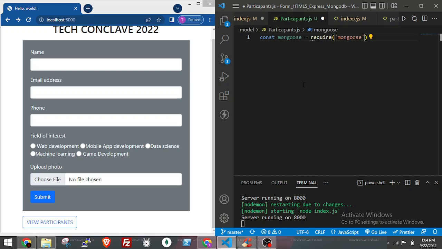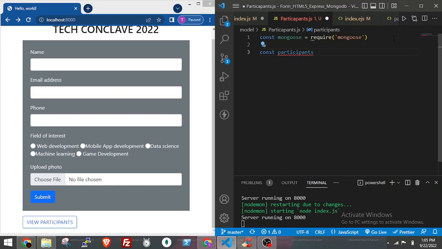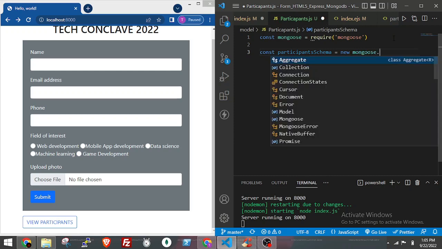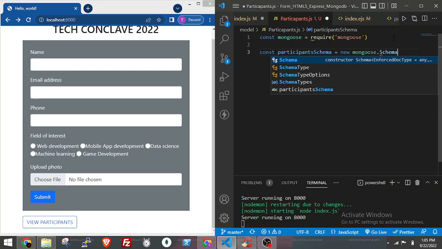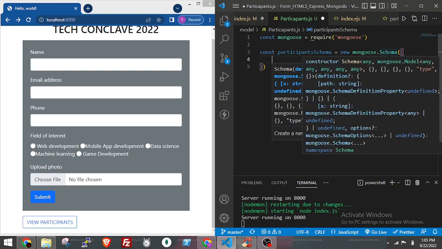Now let's build up the Mongoose schema. const participantSchema equal to new mongoose.Schema. The schema is like a blueprint of how a document's values and validators are structured. In this case, how each participant's data, that is the name, email, phone number, and photo, will be structured in the database.